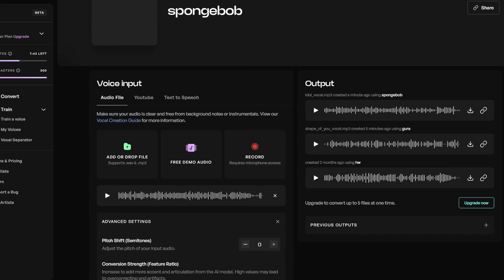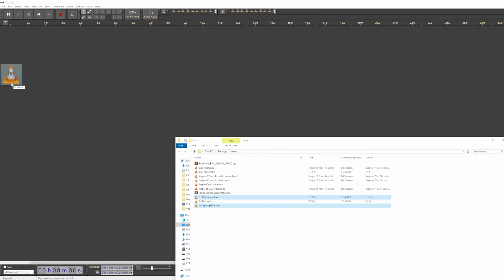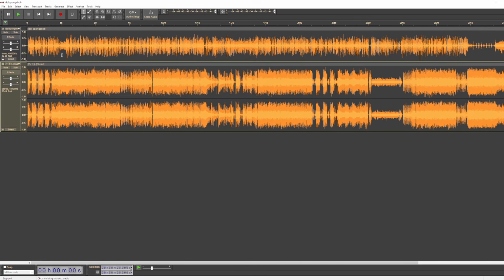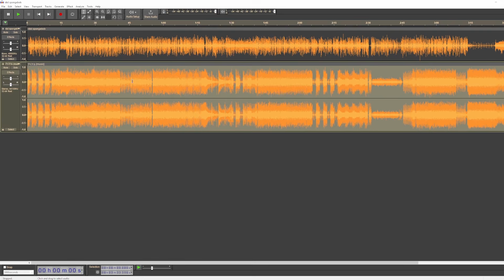Perfect, so we'll click this to download it. And then like before, we need to glue this back with the original instrumentals. So we'll drag the SpongeBob vocals with the original instrumentals into Audacity and then glue them back together. Alright, I already showed you two options on how you can create AI song covers. One is RVC and the second one is Kits AI.